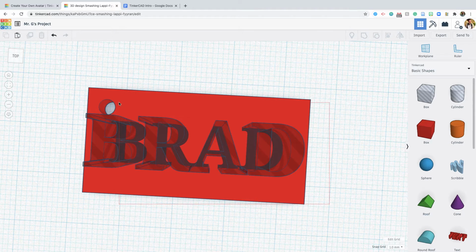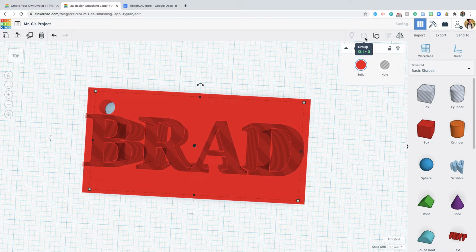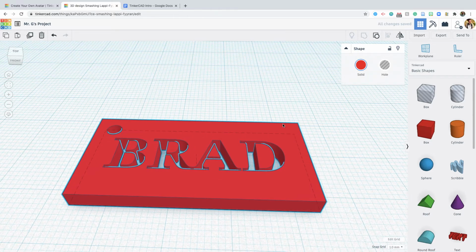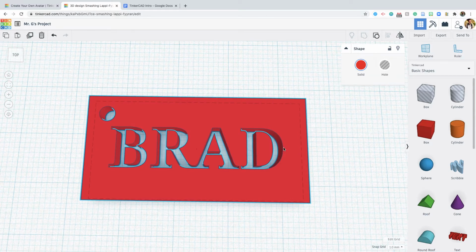And I'm going to go ahead and select everything like this, and come up here to Group. Again, the shortcut is Command G. And all of a sudden, it groups it together, and it'll cut it out. This is just a simple tutorial of what you can do in TinkerCAD. There's so many more things that we're going to go over in the future.